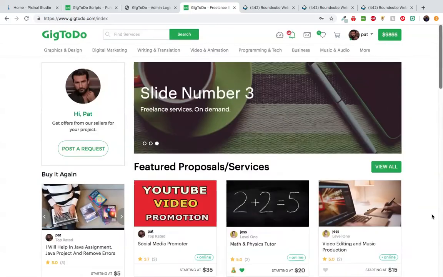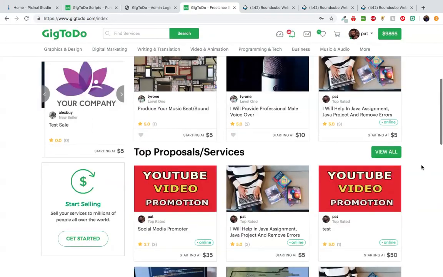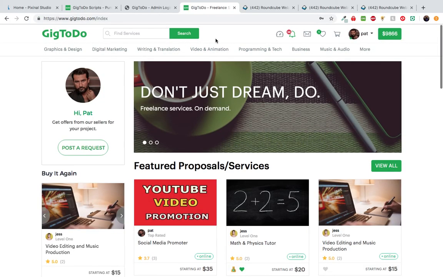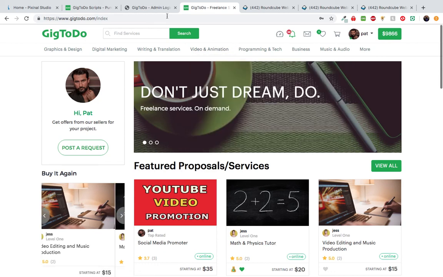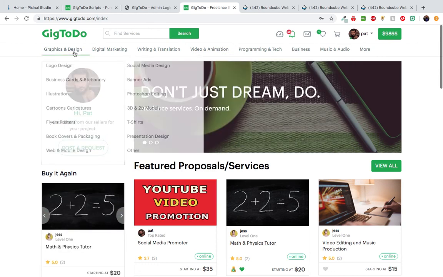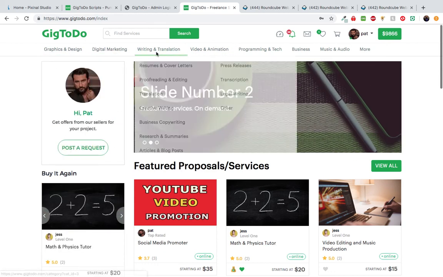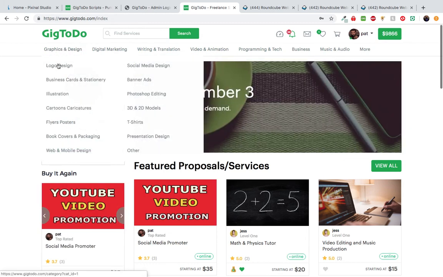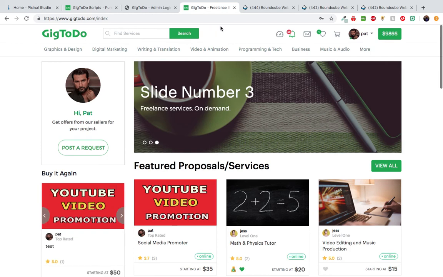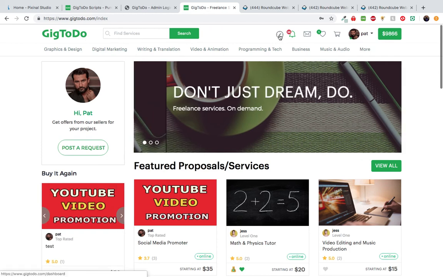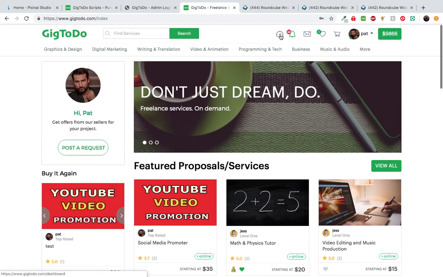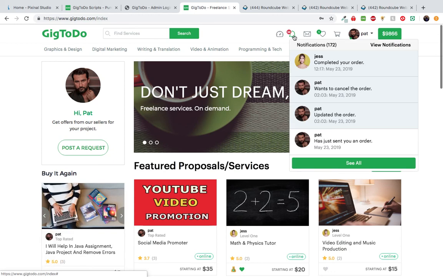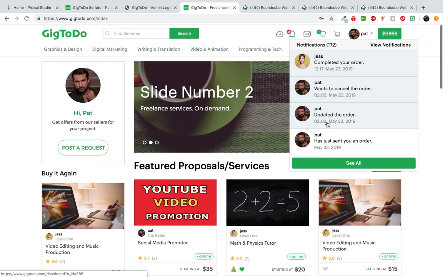Alright guys, now that we've talked a little bit about the home page, let's talk a little bit about the different headers. If you notice right here, we have these headers. This header contains the different main categories. Again, when you hover on a category, it reveals the subcategories. Right here we have the icon for dashboard. Here we have notifications, and again it's going to show you the top most recent 4 notifications.